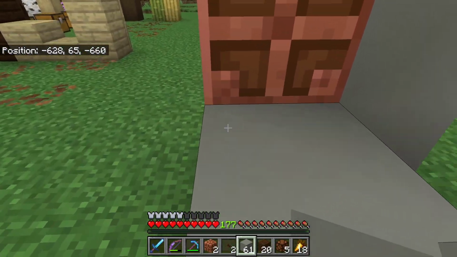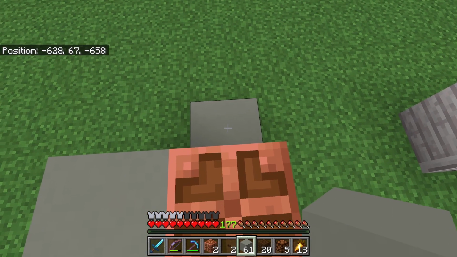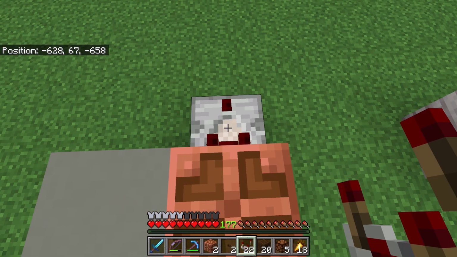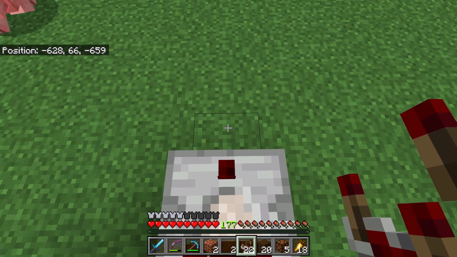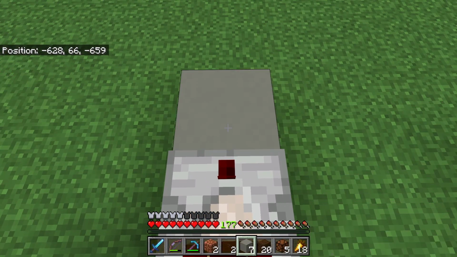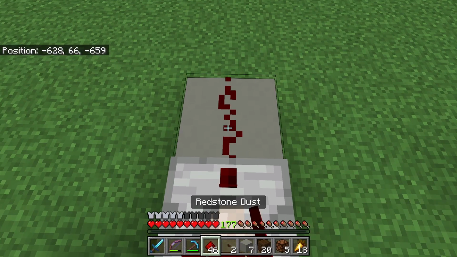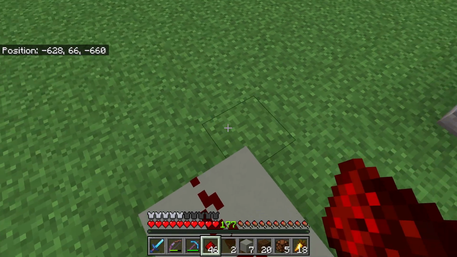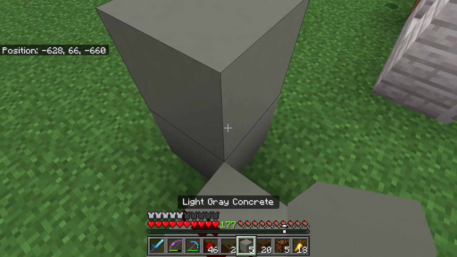Now, I'm going to put a comparator beside it, right there, and then in front of the comparator, I need another block. I don't want to have my redstone lamp right here. I want my redstone lamp up in the ceiling. So what we need to do is raise this up.